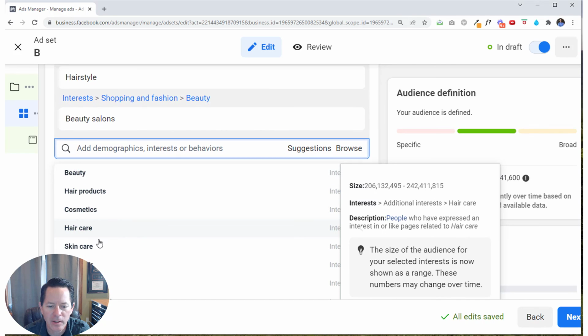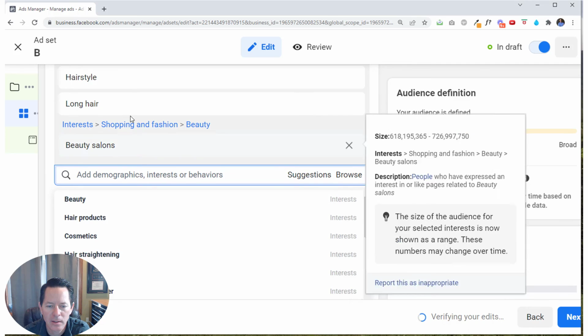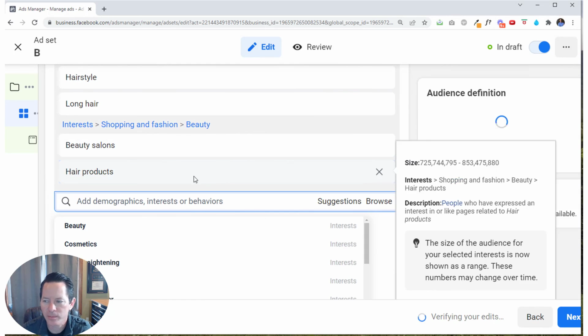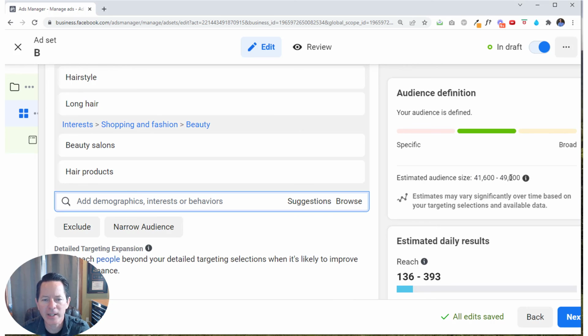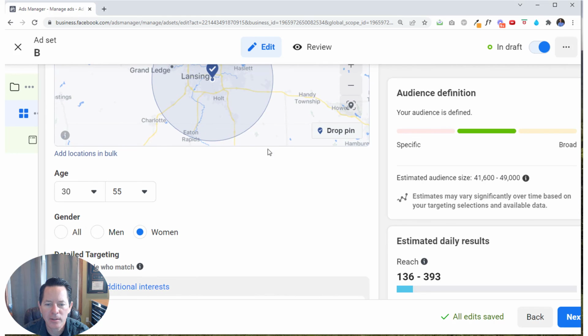Hair care, skin care, long hair. That might be good. Beauty. Hair products. Okay, so those are some good ones right now. So now what we've got is 41,000 to 49,000 people. We can keep expanding this and get some more, but that's a pretty good number. I don't know how big this area is, but now we've got 40 to 50,000 women, 30 to 55 in this area.